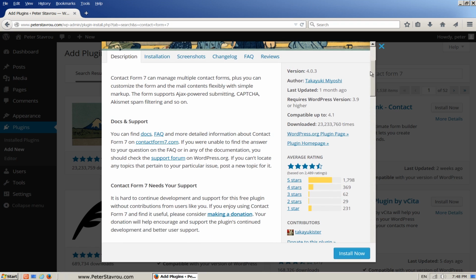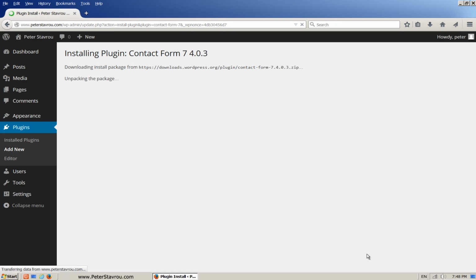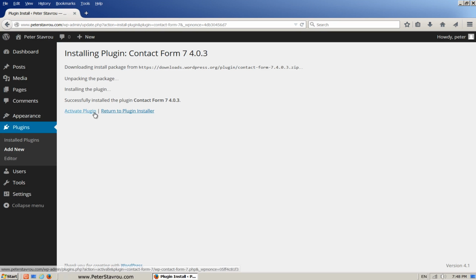As you can see up here, we are currently in the description tab. Next is the installation tab, which tells you how to install the plugin. You can see screenshots. You can see the changelog to see what has been added in the latest version. There is a frequently asked questions area, and most importantly, there are user reviews. Down here, you can also see the plugin's average rating. Let's go ahead and install the plugin by clicking on the Install Now button. Once the plugin has been installed, click on Activate Plugin.